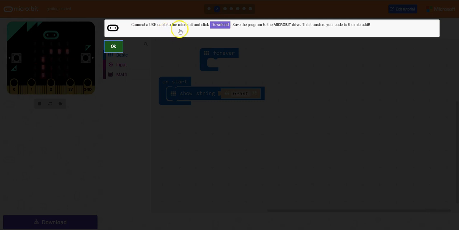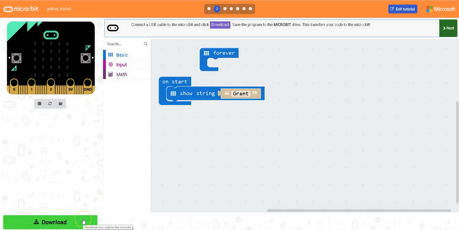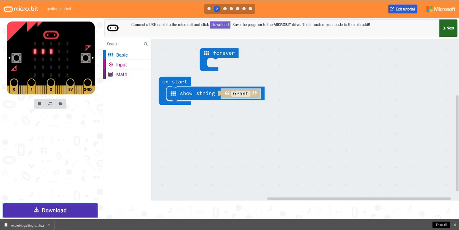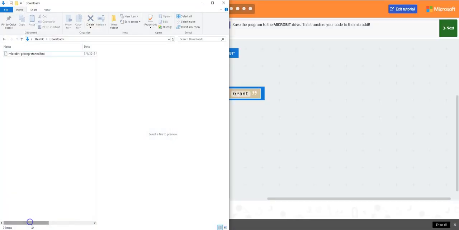Connect a USB cable to the microbit and click download. Save the program to the microbit drive. This transfers your code to the microbit. Okay, so now at the bottom left-hand corner of the screen, I see the download button. And when I download it, it actually downloads a hex file to my computer. And I can see here on the screen that yes, it has downloaded. If I open up my download folder, then I see my downloaded file here.